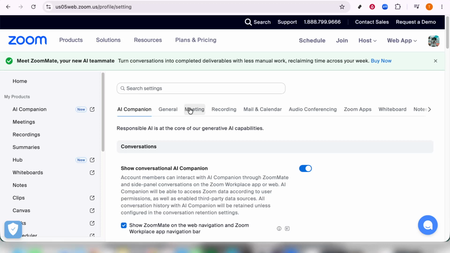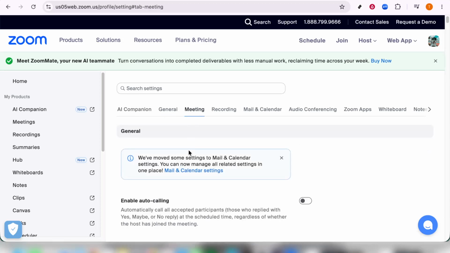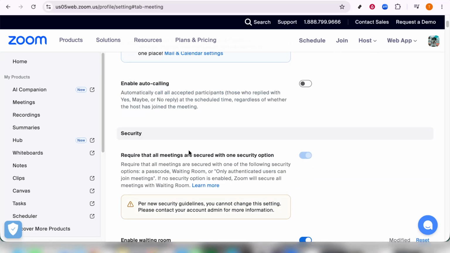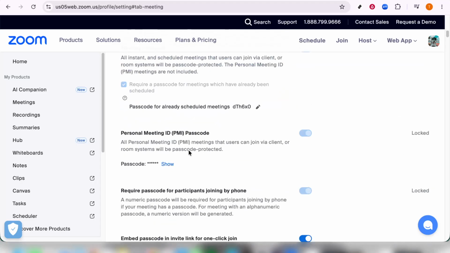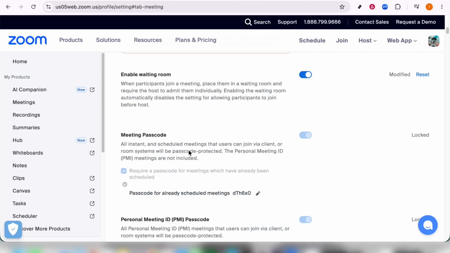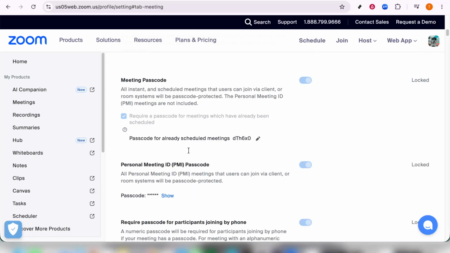Next, look for the Meeting tab on the left-hand side of the page. Click on Meeting to open up a list of options specific to the meetings you host or join. This tab is crucial for managing how your meetings operate and ensuring everything runs smoothly.